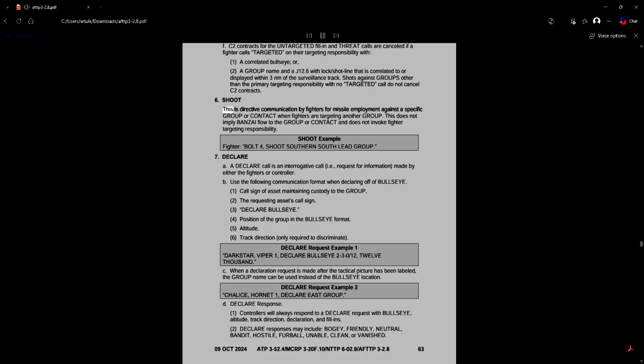6. Shoot. This is directive communication by fighters for missile employment against a specific group or contact when fighters are targeting another group. This does not imply bonsai flow to the group or contact and does not invoke fighter targeting responsibility. Shoot example: Fighter, Bolt 4, shoot Southern-South lead group.